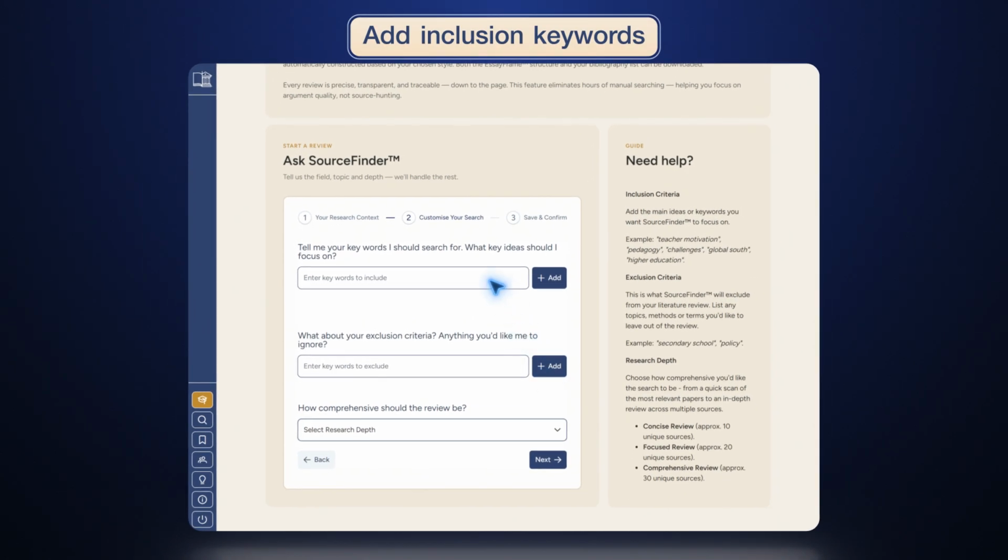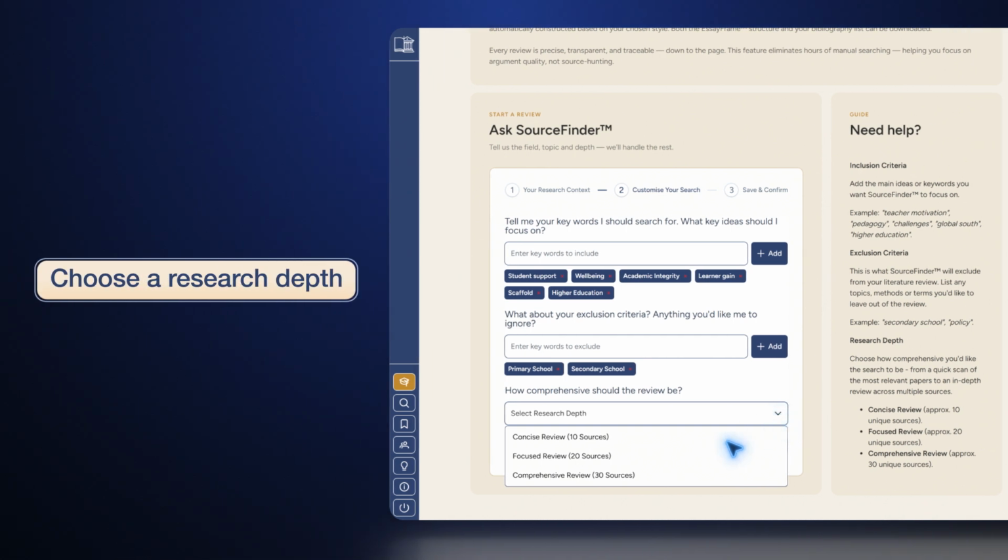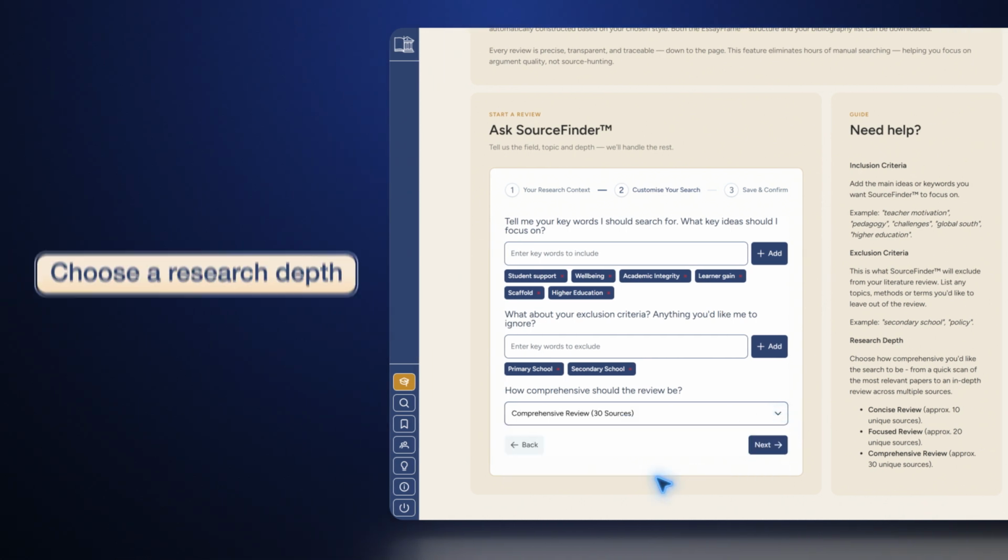Add the main ideas you want SourceBank to include in the search. Then add any terms you want to exclude, so the suggestions stay focused. SourceBank then helps identify relevant source material for you to investigate.